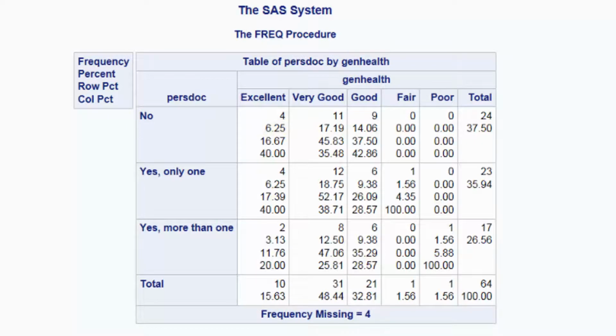The next number after the overall percent is the row percent. The row this cell is in is the no row. Of the 24 people in the no row, 4 reported being in excellent health. 4 out of 24 is 0.1667. Said another way, 16.67% of the people with no personal doctor report being in excellent health.